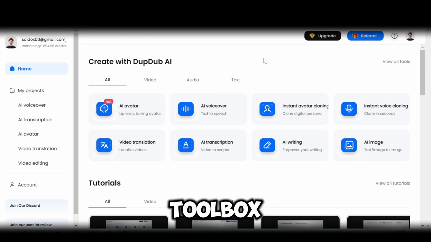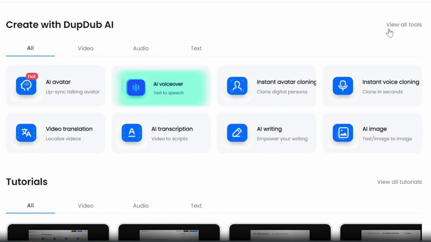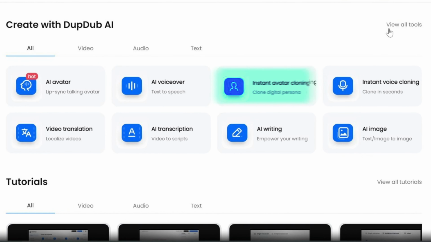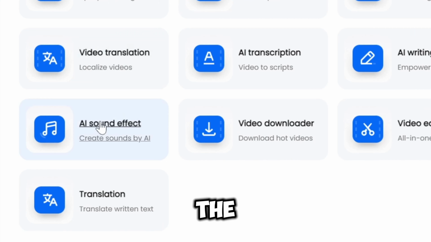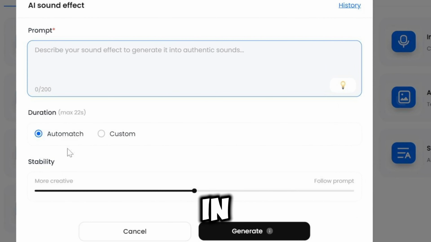If you haven't heard of it, DupDup is like an all-in-one AI toolbox. It does AI avatar, voiceovers, avatar cloning, voice cloning, you name it. But today, we're using its sound effects feature. Here's how it works. Just click on the sound effects feature, and it'll ask you to type in a description. Don't worry, you don't have to come up with anything yourself.